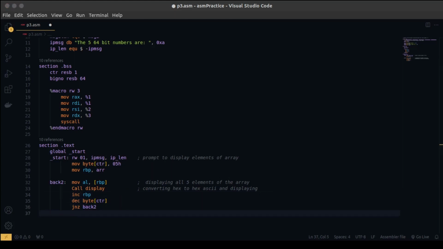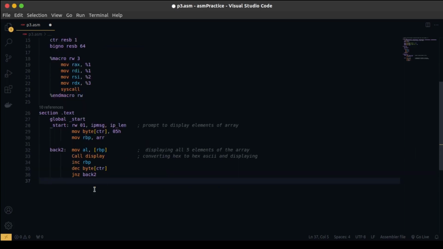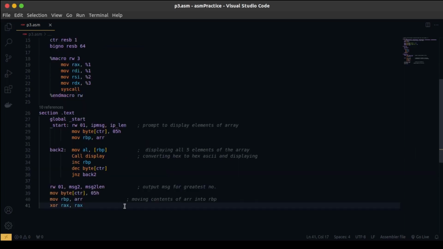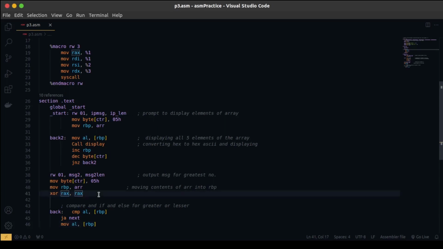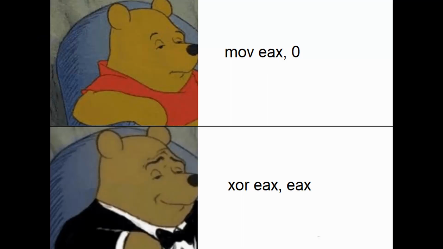I believe we've already done this in another previous video, but I'll be explaining this again as it's pretty important to be known thoroughly. Now in this block of code, we basically write the output message for the greatest number and start the process of comparing every number from the start with each other. First, we move 5 to a counter variable CTR. Then we move the contents of the array into general register B or RBX. Then we initialize the accumulator RAX by using the superior method called XORing it with itself.